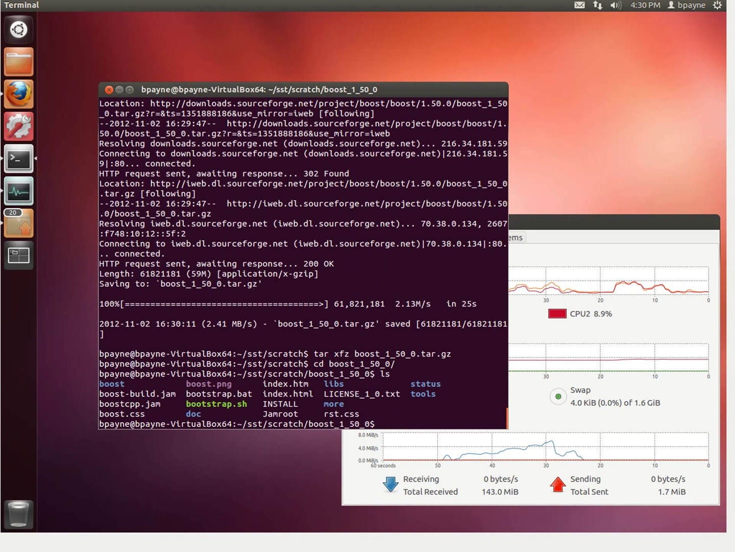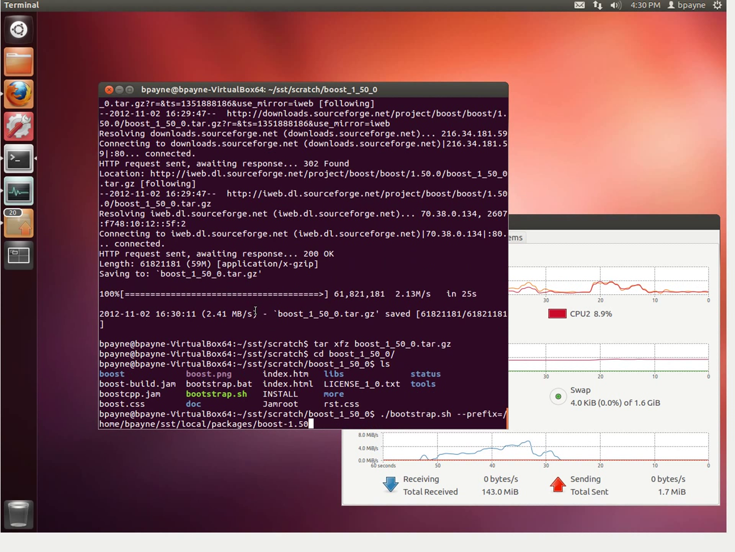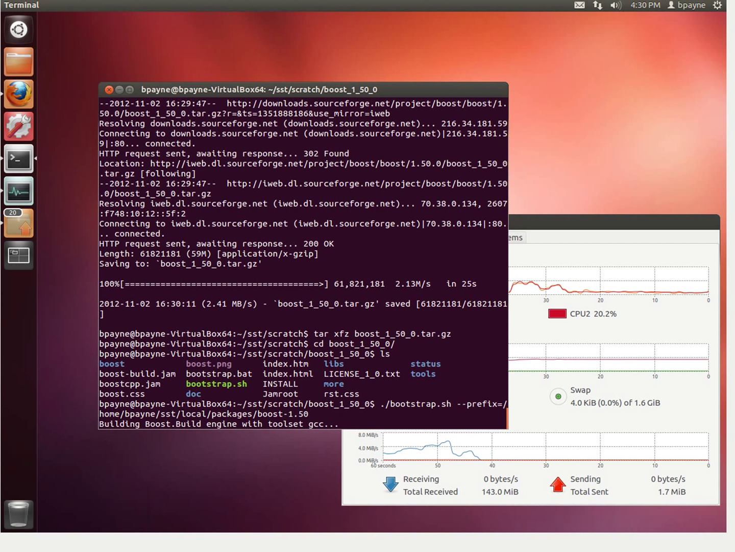So these are all the things inside that, and we're going to run this bootstrap shell script, and we're going to tell it where we're installing it to. So this is the home, my name, SST local packages boost. So this is where it's going to end up. So we're going to let this get started and let it run for a while, and we'll come back when it's done.